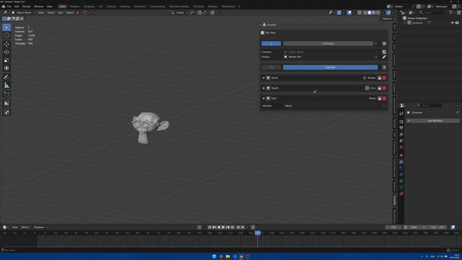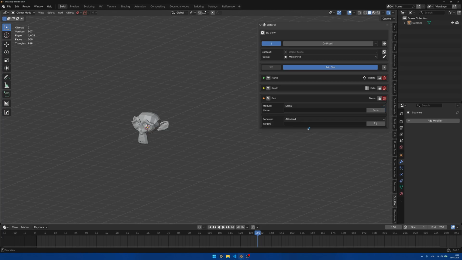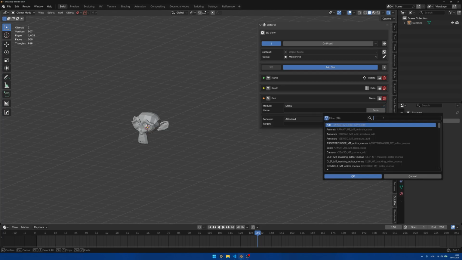The next module on the list is Menus. This is very similar to operators, except here we search through Blender's native menus. These are also filtered by context. You can always turn that off using the blue button in the left corner. Let's choose the Mesh menu here.